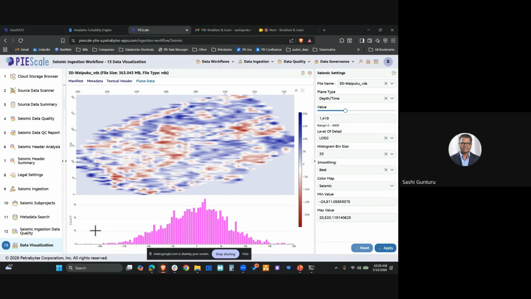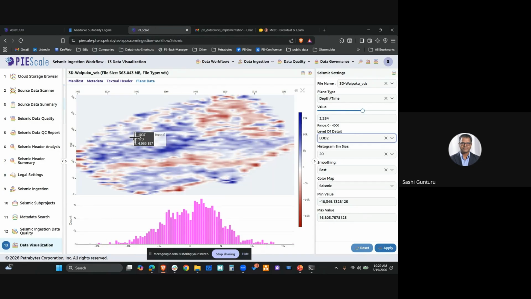Because it's converted into the VDS format, you can see the response, I'm able to query quickly. I can slice and dice individual traces. I can do the depth plane, all of that. So that is the whole idea here. That is where you have the level of detail. So I'm now going through 2,200 feet, and I'm updating the seismic slice. Again, this is all happening in the cloud with the VDS API.